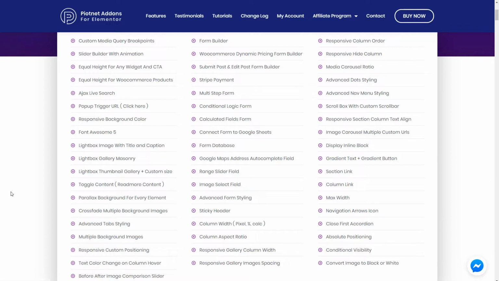And finally, there are some other features that enhance features in Elementor or Elementor Pro. For example, Ajax Live Search, Advanced Tab Styling, Nav Menu Styling, Gradient Text and Gradient Button, Convert Image to Black and White. And I don't think this is even a complete list.